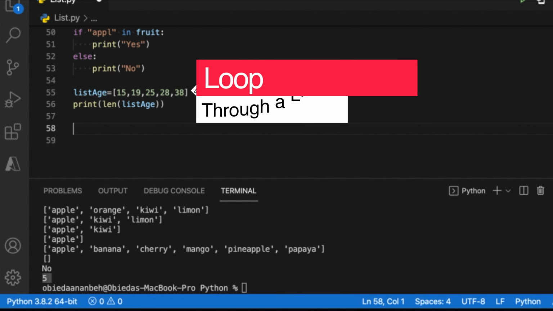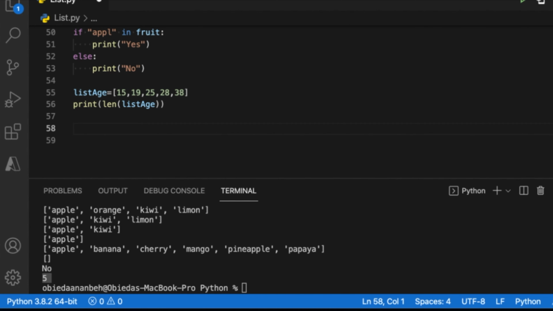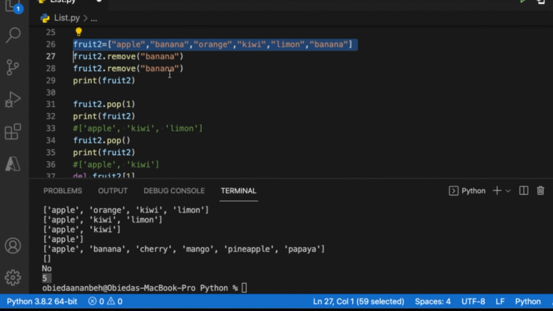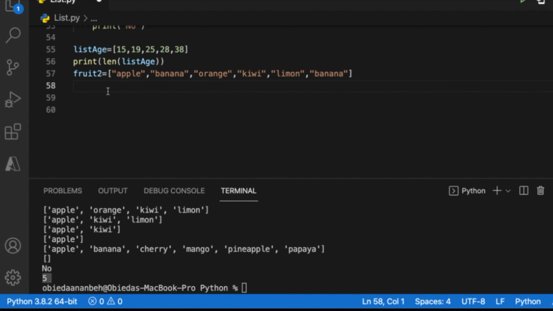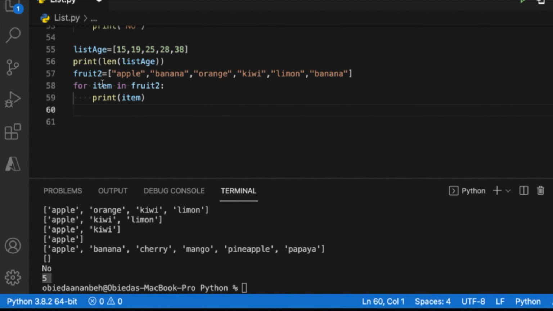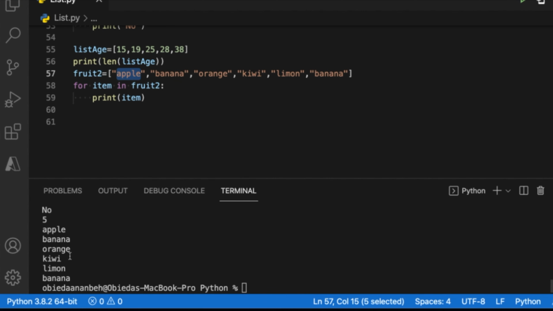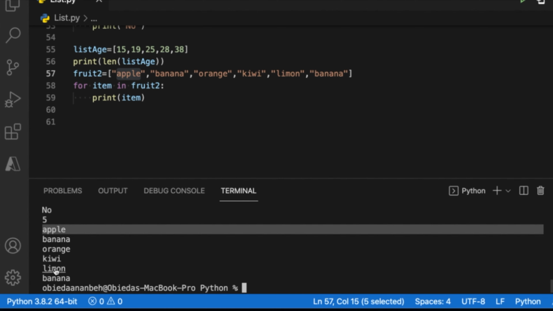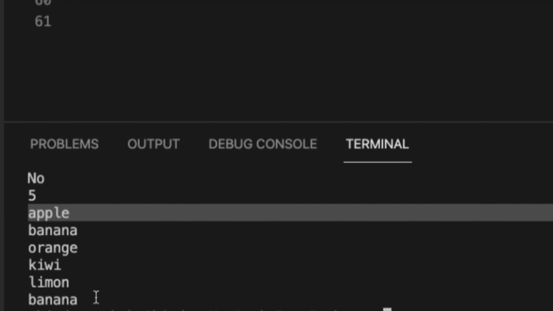How can we iterate or loop through a list? We can either use a for loop or a while loop. So let us take an example. I'm going to copy the same fruit2 here. First we will use the for loop. So we will say for item in fruit2, print item. So now it will iterate through the list, so it will print apple, banana, orange, kiwi, lemon, and banana. Run. It prints apple, banana, orange, kiwi, lemon, and banana again.